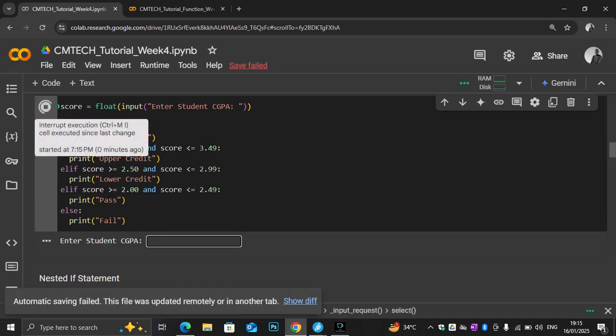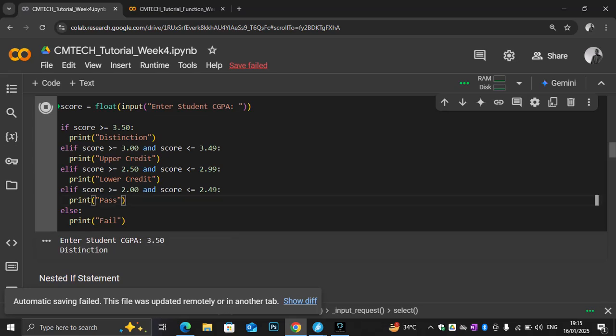Now I want to run it. Okay, when I run it and I input 3.5, it will print distinction, right?